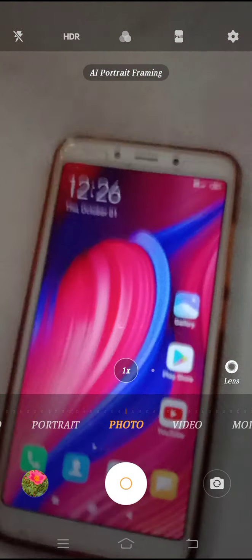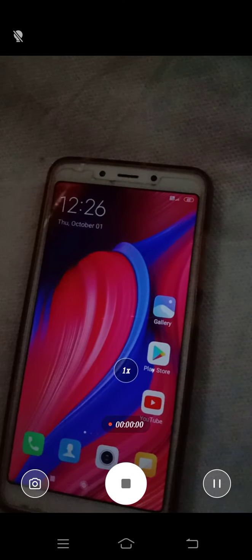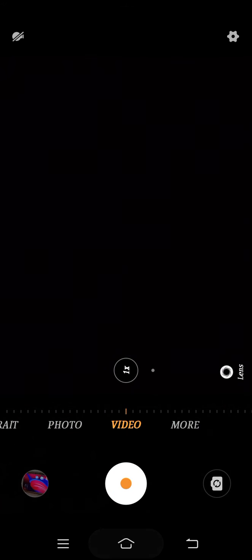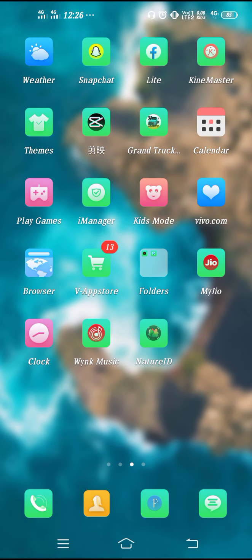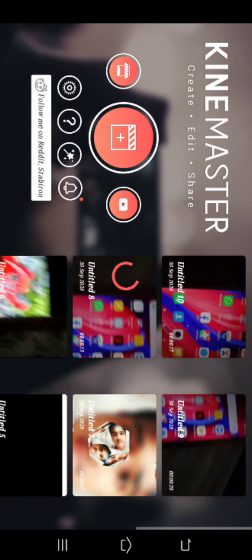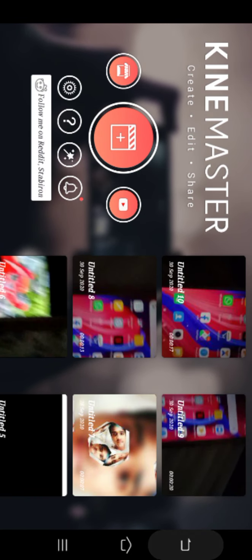Okay, like this. So let's take a video. Now let's stop. So guys, we have recorded the video, and now what you need is a software. You need applications like KineMaster where you can edit slow motion. So just download it, install it, and then open it. You will get it on Google Play Store. So go and install it.